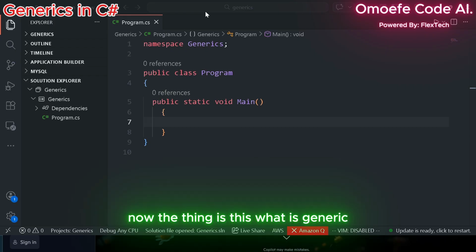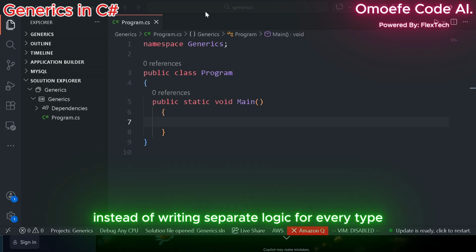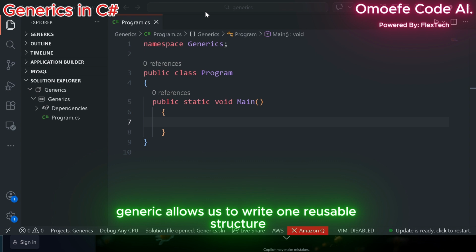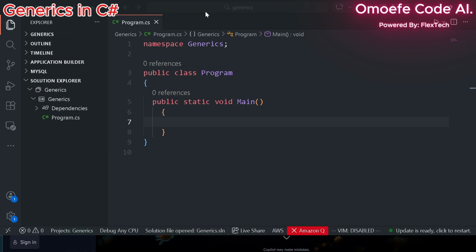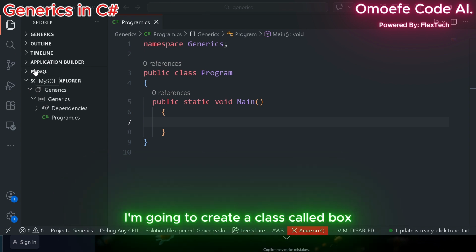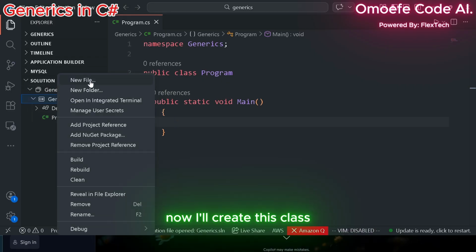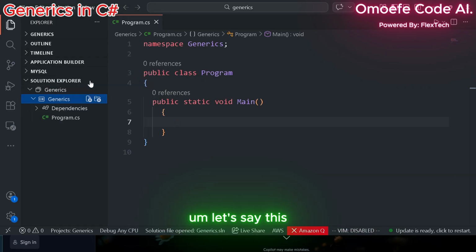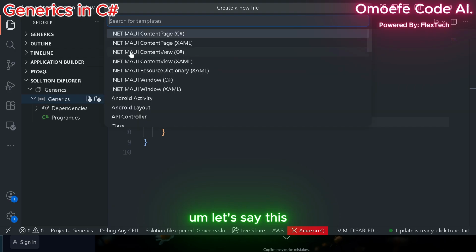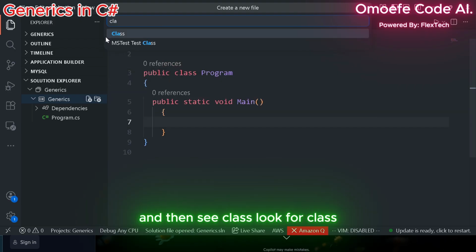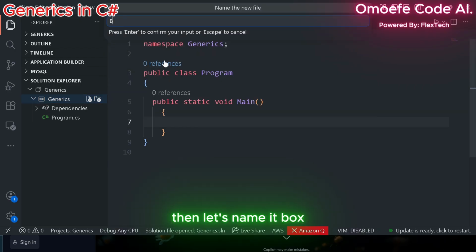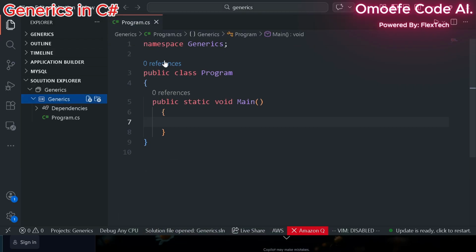Now, the thing is this: what is generic? Instead of writing separate logic for every type, generics allow us to write one reusable structure. I'm going to create a class, a box. Let's say class, and let's name it Box.